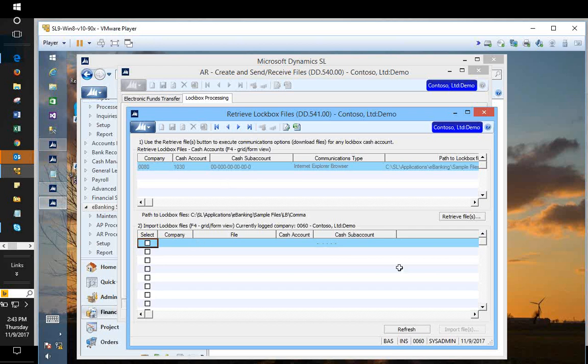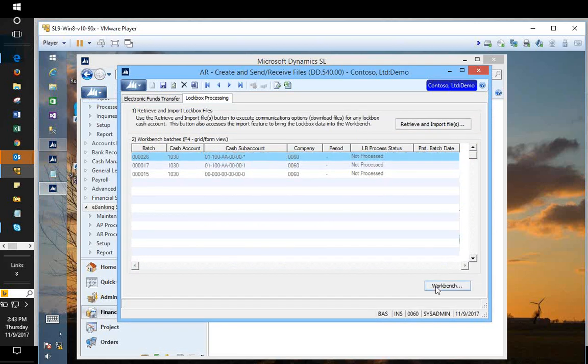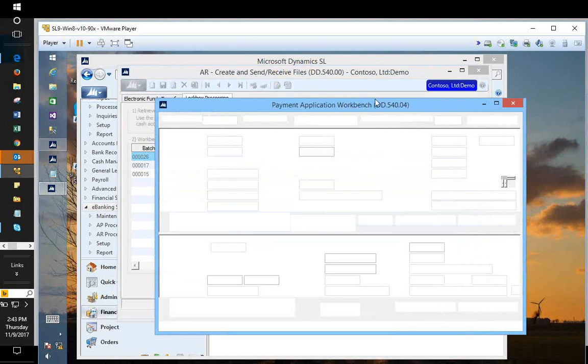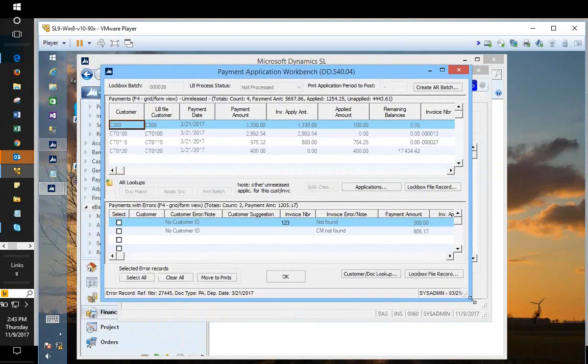Checkoff file, I don't have any here. You just bring them in. It would automatically bring it into our workbench. So these are different workbench records, and then the details are below through the workbench option here. So this is where the transactions have come in.